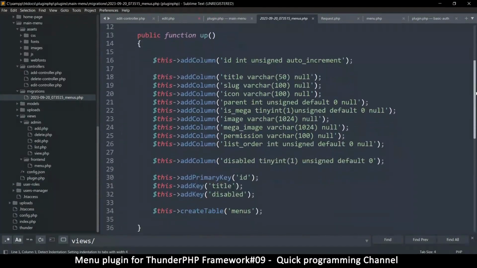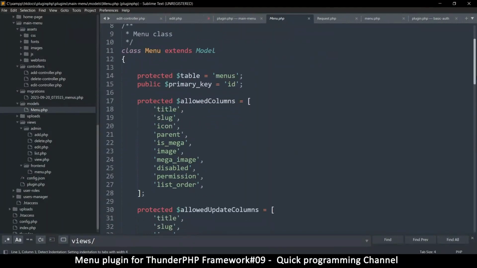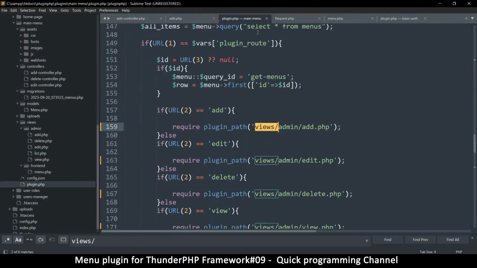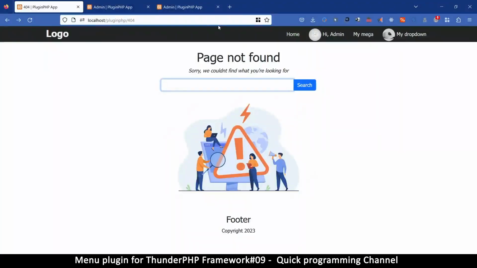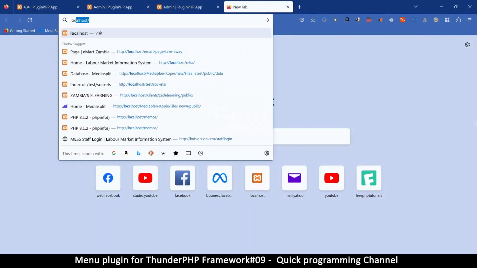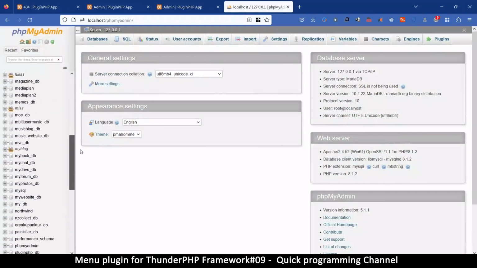If I go to my migration file, there's the list order there set. Now, whenever you add a column inside your migration file, don't forget to add it in the model as well. So let's make sure it's there, and it is. All that is done, but the best is now to refresh this migration file so that it deletes the old database and then creates a new one. But in our case, we already have data in there, so it would not be advisable to do that, even though you can if you want to. There's nothing wrong with doing that since we are still in development.